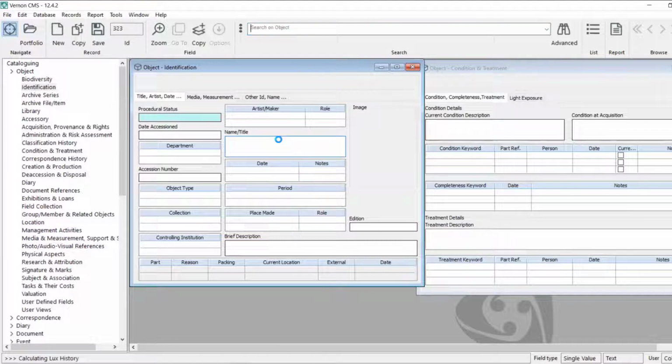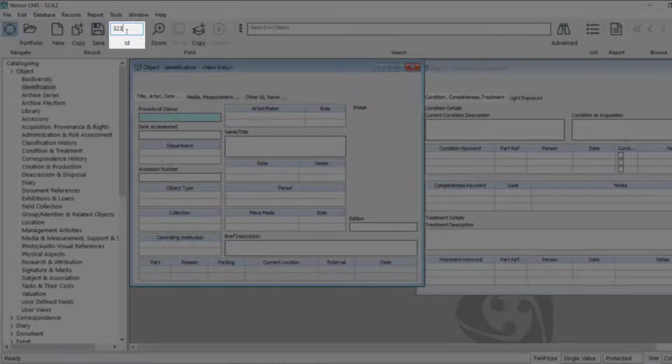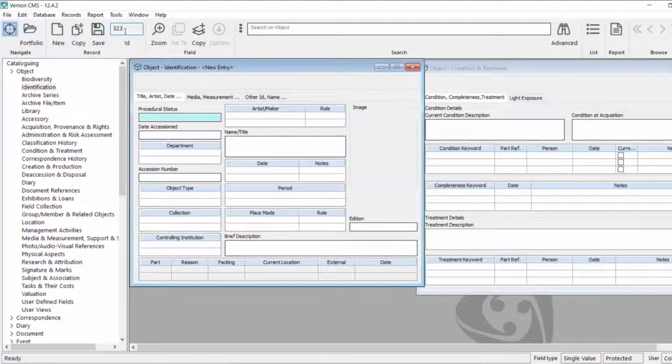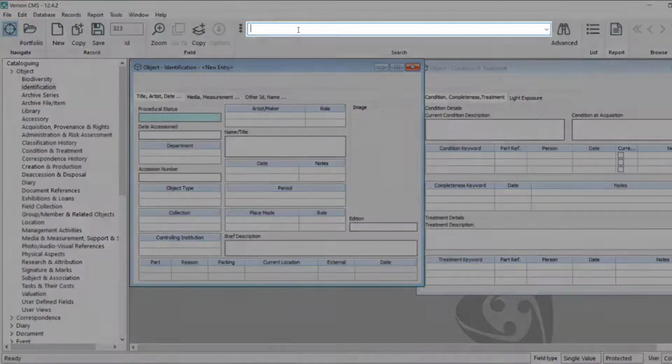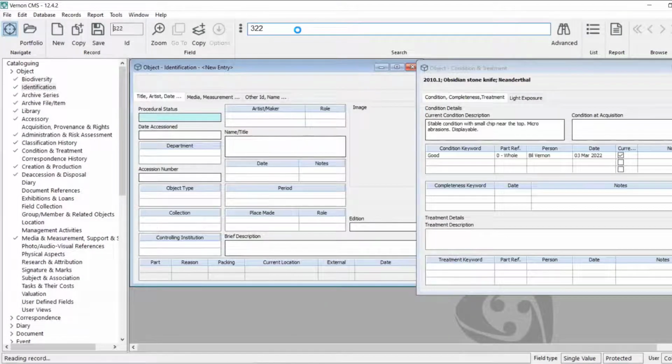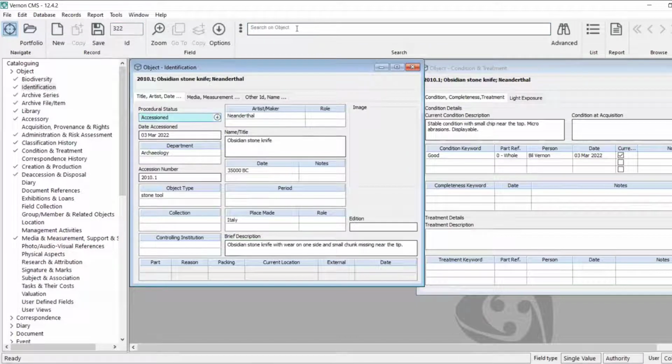Another is to click into any field and see that it's at 323 as a system ID, which is a unique number Vernon gives each object record so that it can be found no matter what information changes in the record. And you can say, wow, if that's 323, I need to go to 322. And you can go one back from there. That was my sort of old trick.